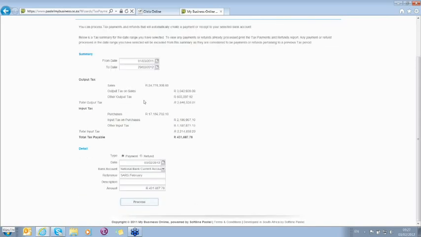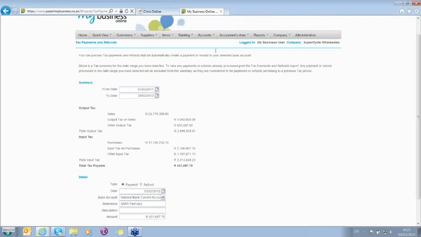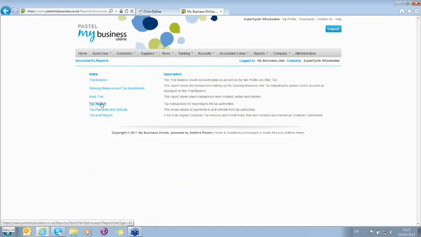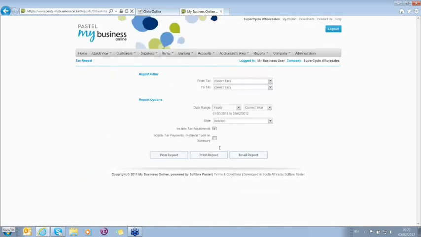So just to get back to Vanessa's question earlier, if you do process it there, what will happen is when you print your tax reports, so if you go to accountants area, your reports, and you go view that tax report, you'll tick that block, and it will actually pull through that payment that you just made on the previous screen, on that report.